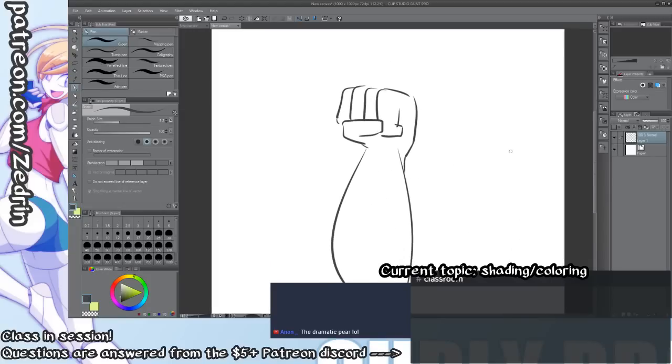The arm here. Okay, we got a light here. That means that the light is basically going to be all around here and all along the side. Figure out where the light goes first, and then figure out where the shadows go. The shadows will go wherever the light doesn't.